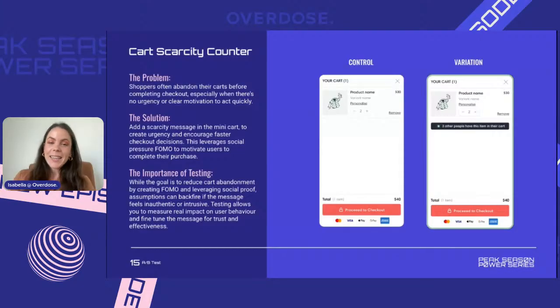Okay, the next one is in the cart. So again, there's so much competition out there when it comes to gifting. When people are adding products to their cart and they're, again, maybe sitting on the fence, they're not sure if they want to complete their purchase, we want to look at adding a little bit of scarcity into the cart experience. So there's a few things that you could have a look at doing.